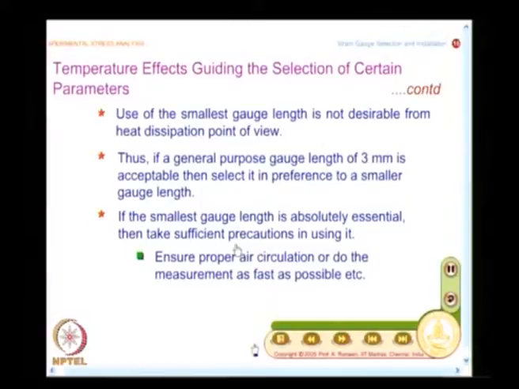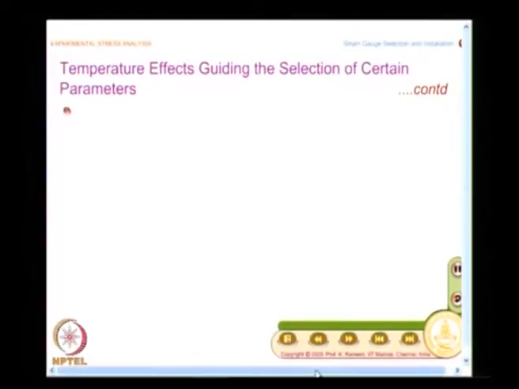So, the idea is, do not jump and demand that you will use the smallest gauge length for strain measurement. And I also said, from the point of view of optimizing your number of channels, do not demand that you will use a rosette at every point in the domain. Depending on the knowledge of the stress field, use a single element strain gauge, 2 element strain gauge or a 3 element strain gauge judiciously. So, these are the ways that you minimize the entire cost of your strain gauge instrumentation.